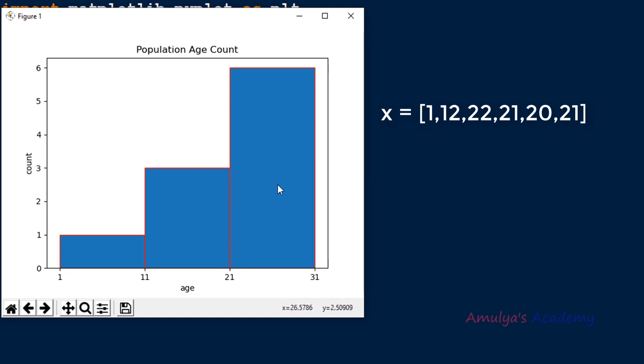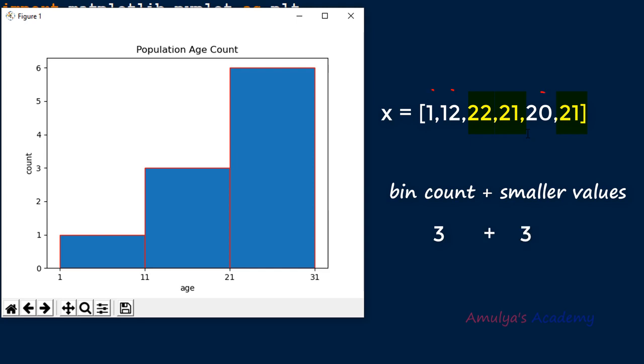And for last, here we can see the count is 6, that is between 21 and 31. Here we can see 3 values, that is 22, 21, 21, right? So total count becomes 3. Next, we need to add the smaller values. There are 3 more values which are smaller than these values. That is 1, 12 and 20. So that count will be added and here it will become 6.